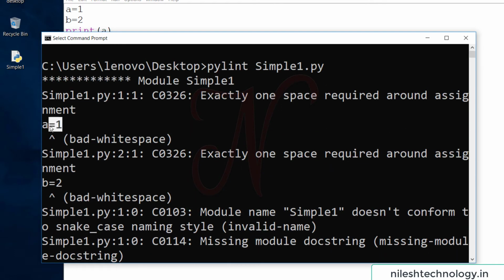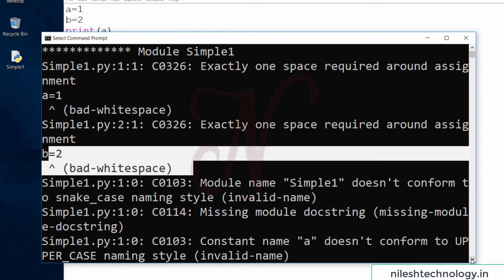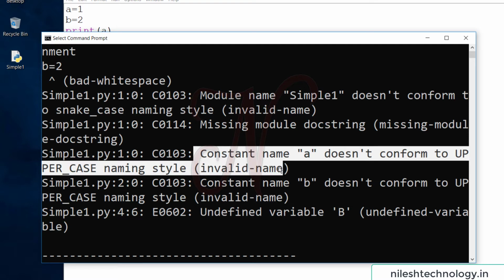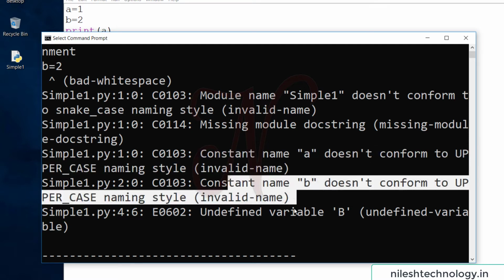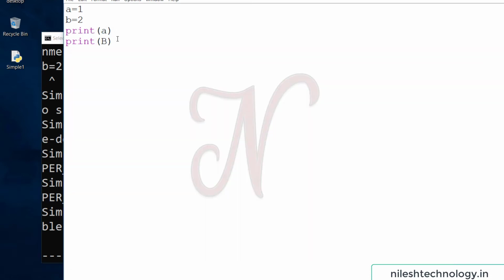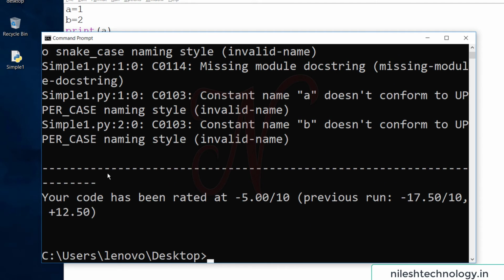See here, this is bad whitespace, and here b equal to bad whitespace, because here we did not use the indentation. Then see at the end, b doesn't conform, and a doesn't conform to the uppercase naming style. This is the convention error, and this is the undefined variable capital B. So going to this program, we change it to a small b, and save this code. Again we run pylint. See here, now my rating is minus 5 out of 10.